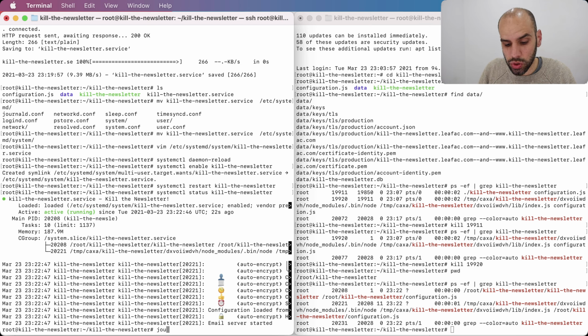I can also use journalctl to look at the logs for the application. Specifically, I want to use a -u. That means the target, the service that I want to look at. So Kill the Newsletter.